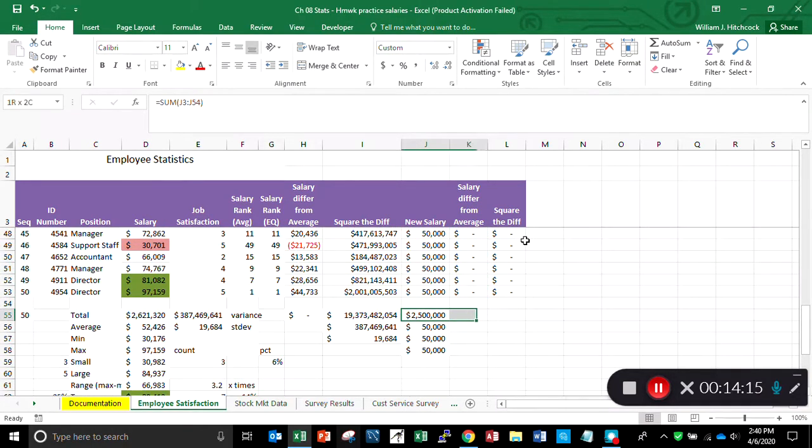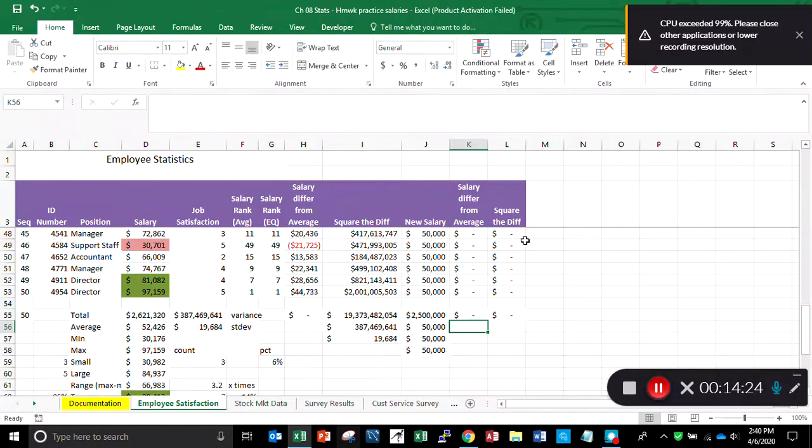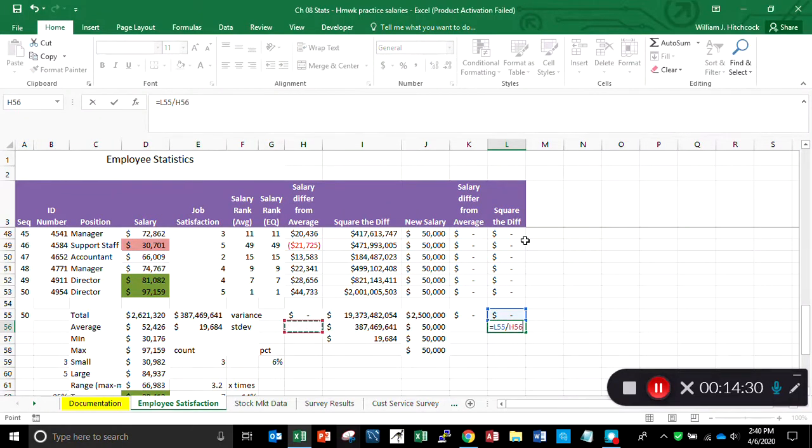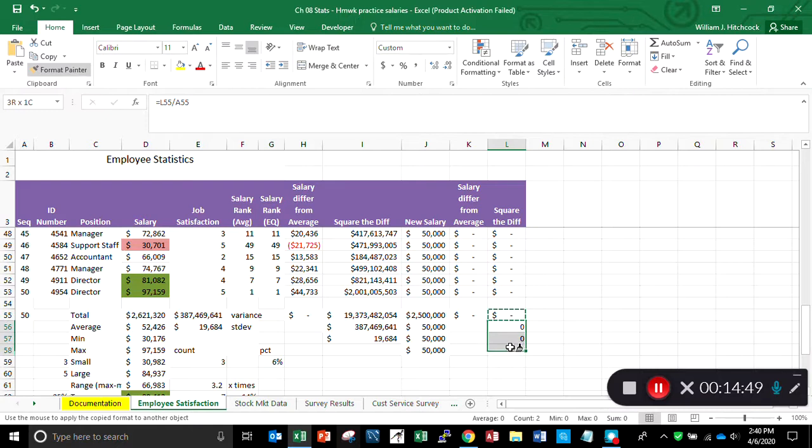If I copy the totals, we're still getting zeros. If we take that number, divide it by the 50, we get a 0. If I take the square root of it, this caret to the 1/2, we get a 0. All right, so let's use our format painter.